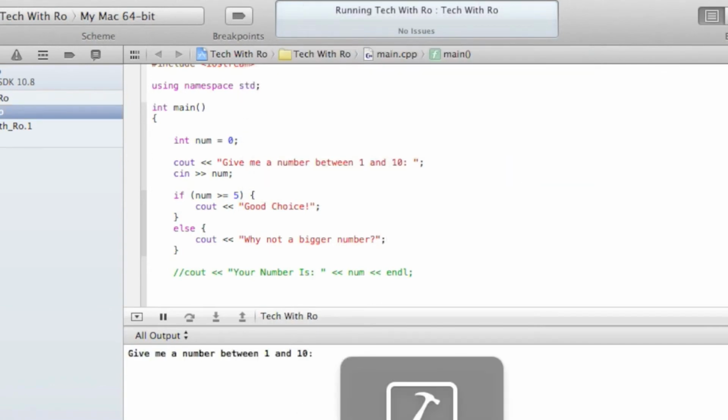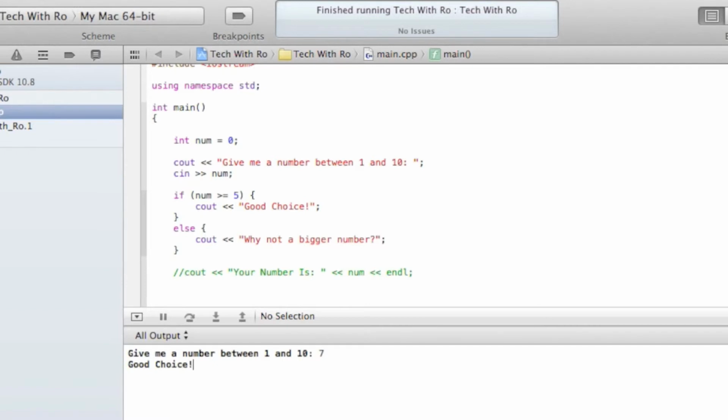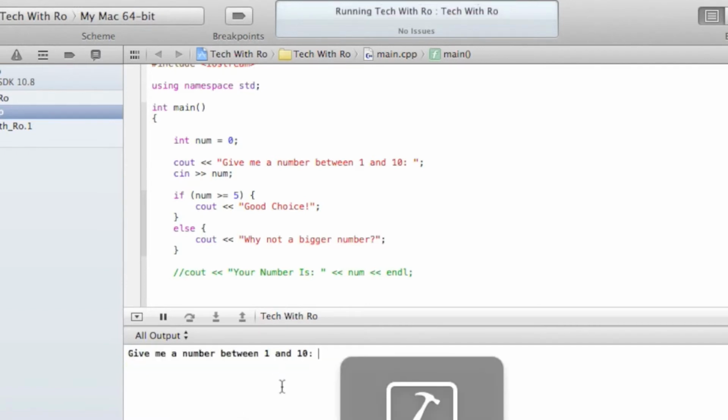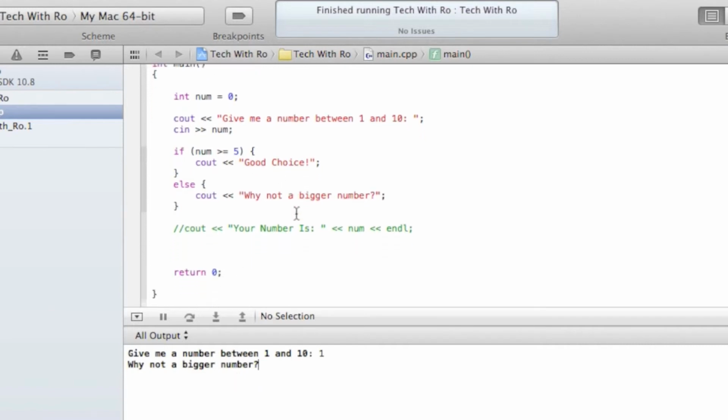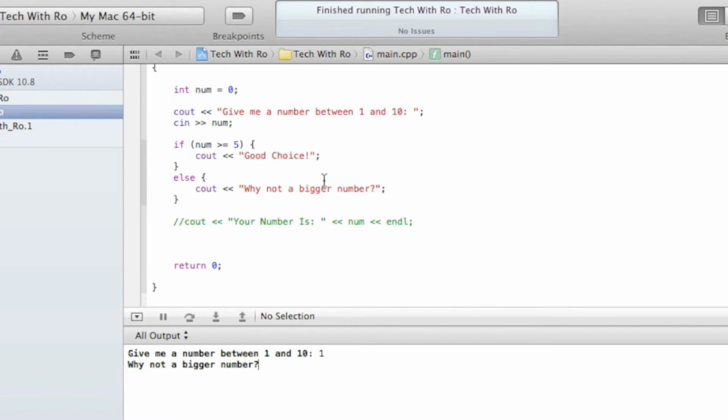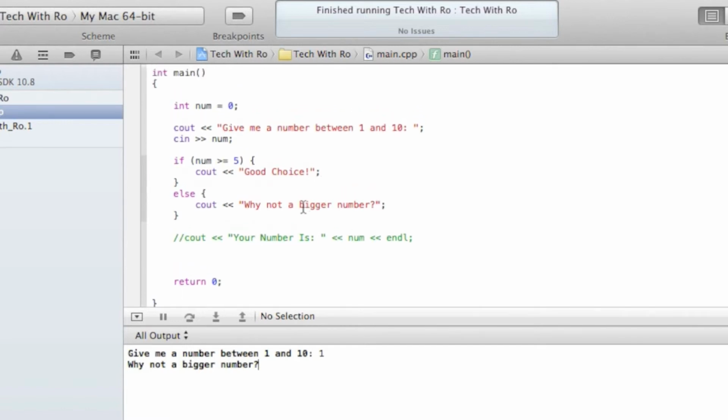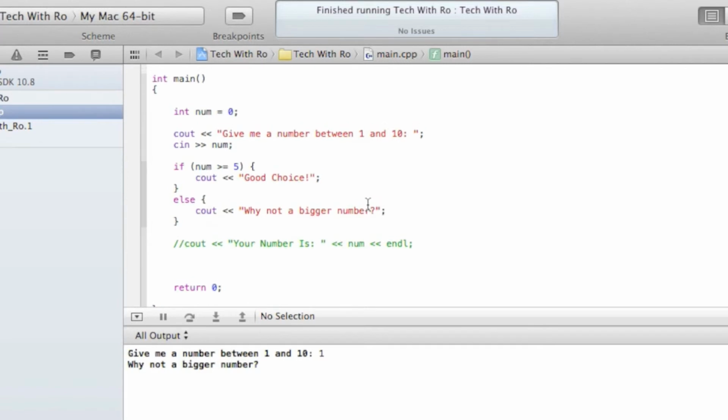Here we go. Now if I put in 7, we got good choice. Let's build and run again. If I put in 1, it'll say why not a bigger number. And that's the basics of if-else statements, you guys. It should be very proper English and easy to understand. But also, there's also these statements.